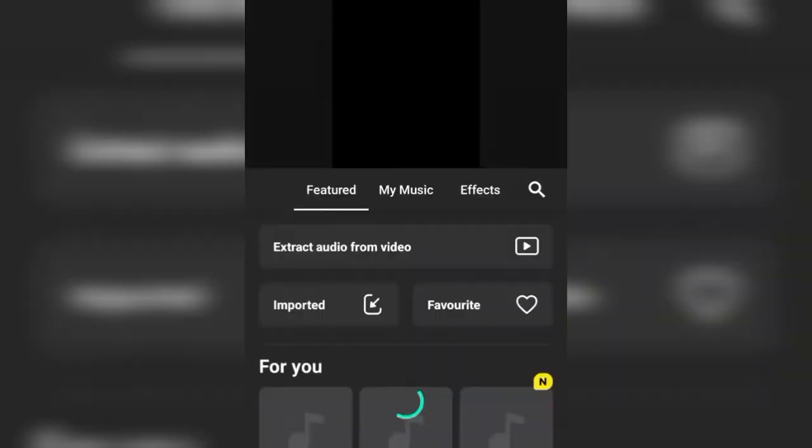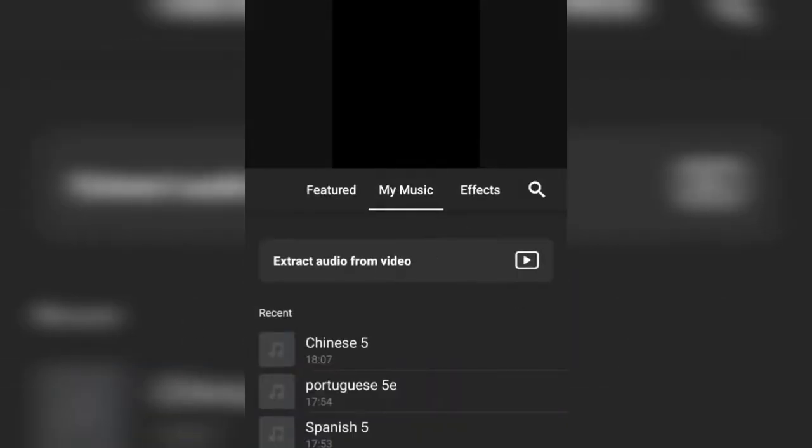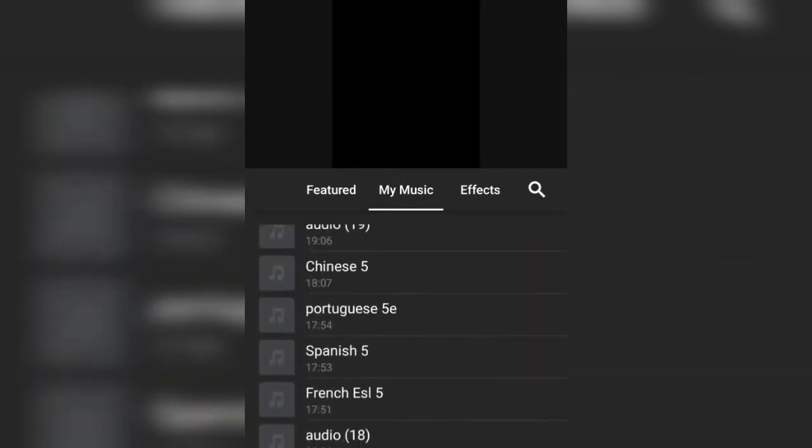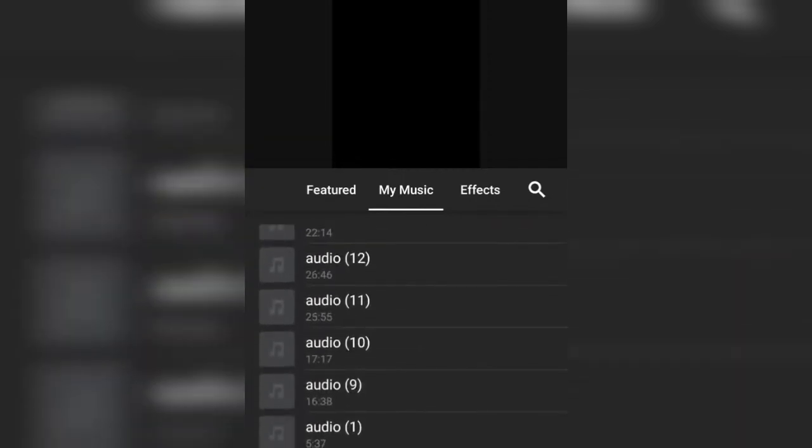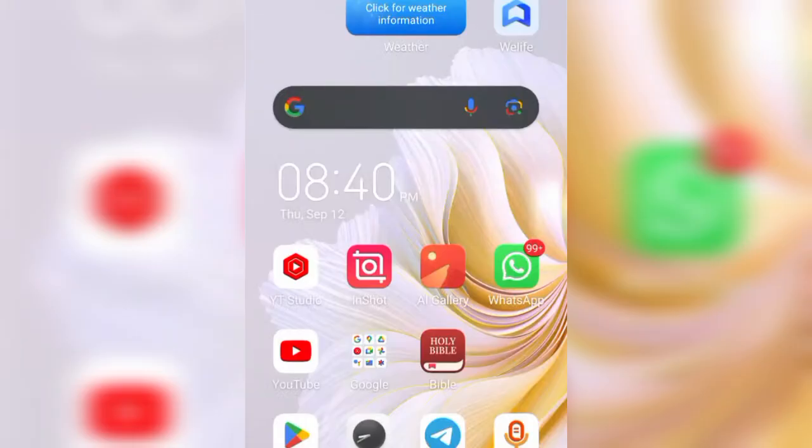Can you see where it says music here? Where it says music, you can just click on that. And when you click on this, it will take you inside. You click on my music. Then you go and pick the music or whatever audio you have downloaded. I have different audios at times that I've downloaded. You can just click on it and use it, right? That's an example of how to use that. I just wanted to show you very quickly how to use the audio library.